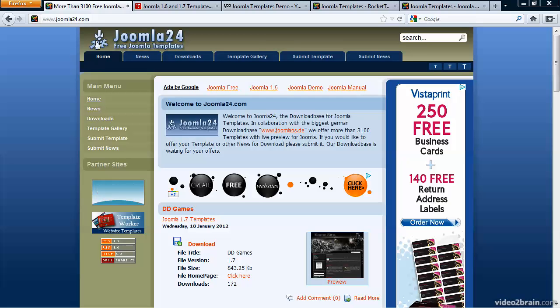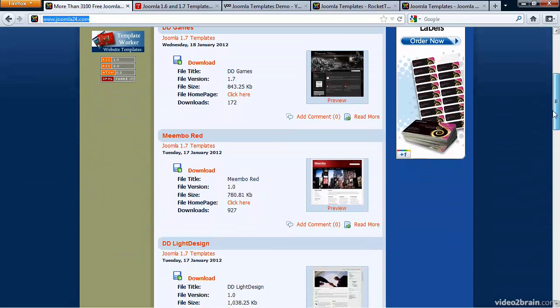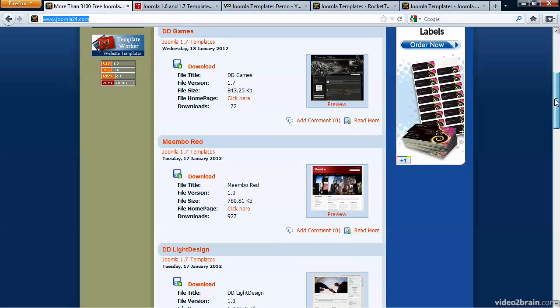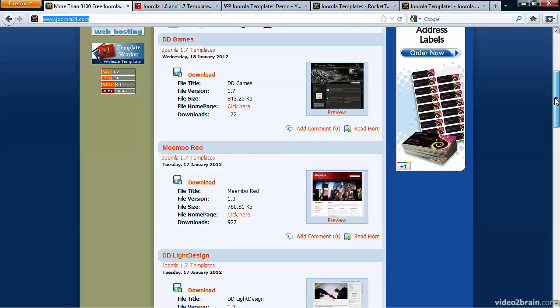To begin, there's a great site you can go to find some free Joomla templates, and that's Joomla24.com. Here they give you a listing of many different templates that you can download for free. Keep in mind that these free templates may have certain requirements with them, and if you really like the template, it's always good to go to the author of the template and offer to give them a little bit of money, and then you could remove the author link from the template.